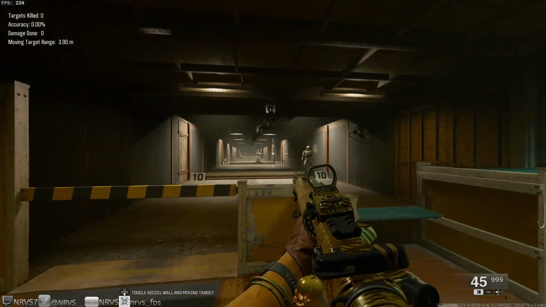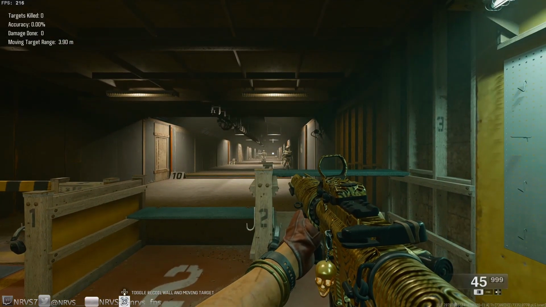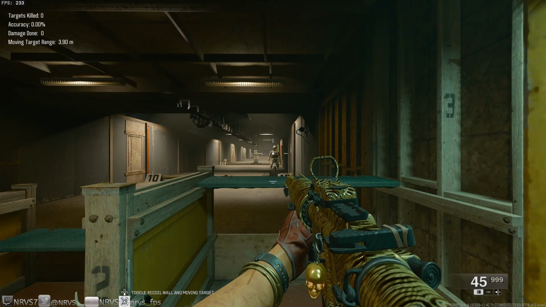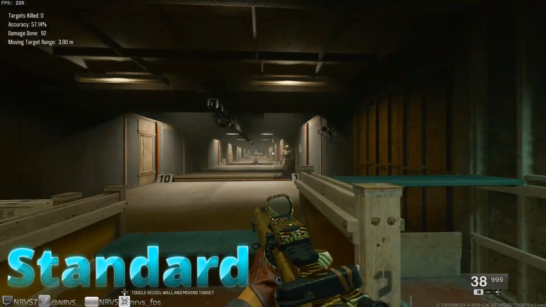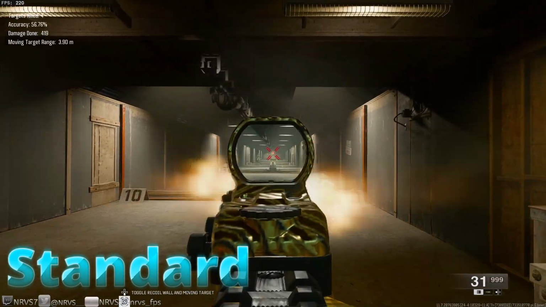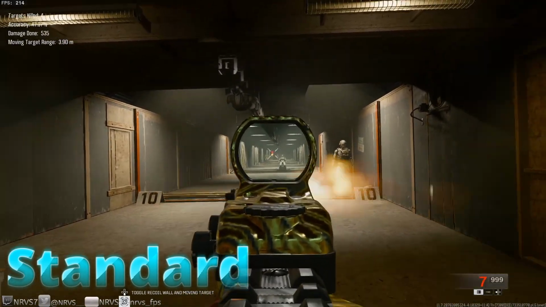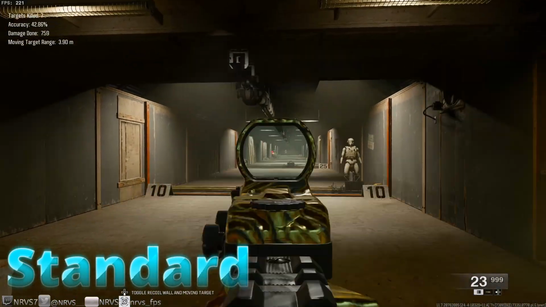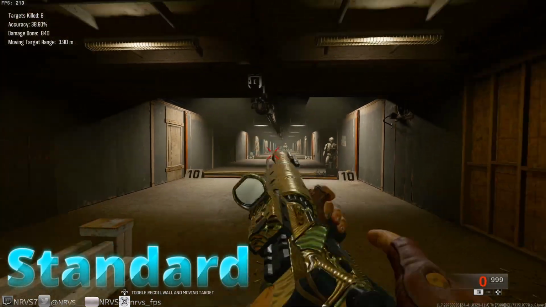Alright, so in theory here, we know what all of the aim response curve types do. So let's go ahead and shoot at some of these dummies here and see if we feel any kind of significance between the three. So standard, pretty straightforward. My shot is a little windy right now, holy shit. But yes, definitely medium to long range. I think this feels the most satisfying.